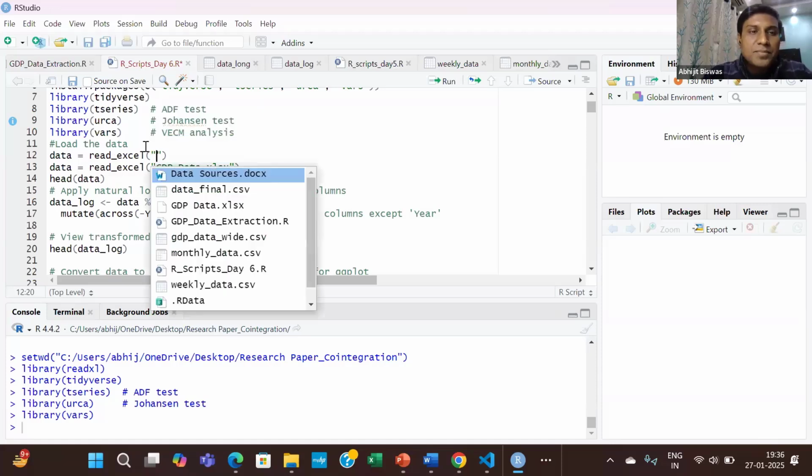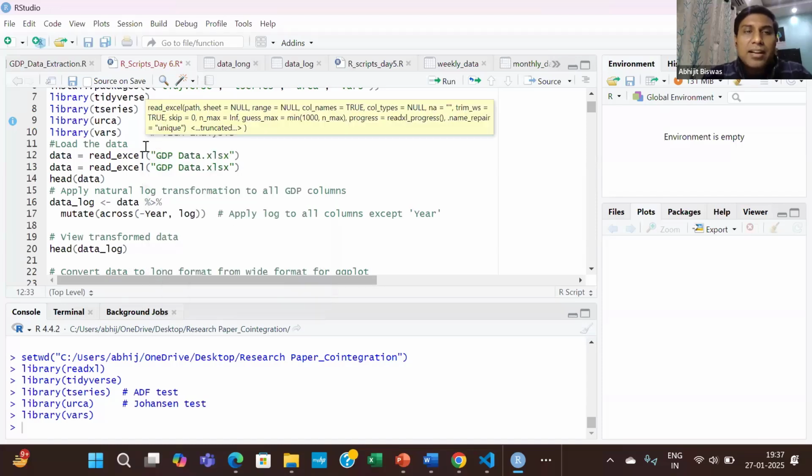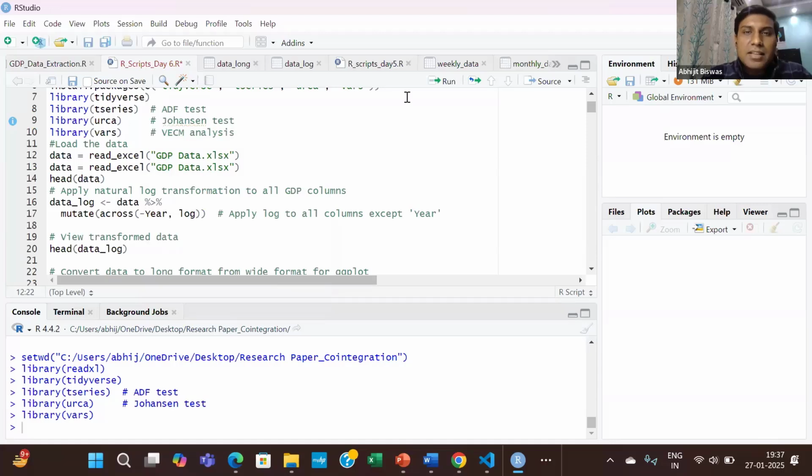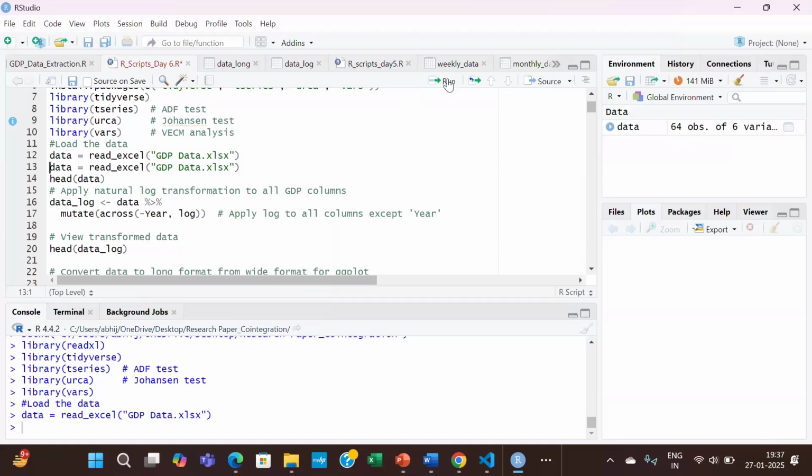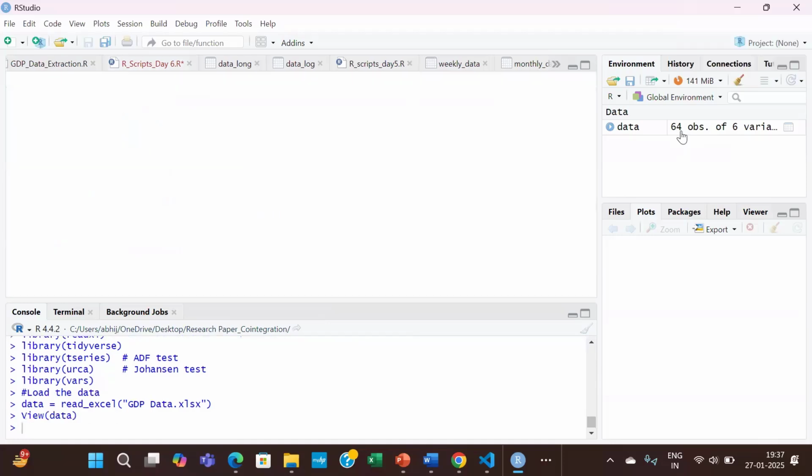Double quote, tab. This will show you all the Excel files, or all the files, that are there in your working directory. I want the GDP data, so I'll press tab again. It will come, and then I will run it. If I run it, the data will come into the environment. Okay, is it clear? Everyone could do this. You should be able to do it because we have been doing this every session, right? Yes or no? Yes, sir.